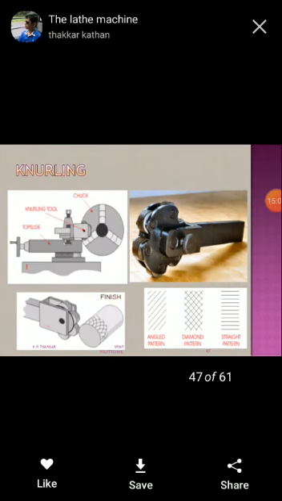Knurling. There are many knurling tools used, as shown in the figure.